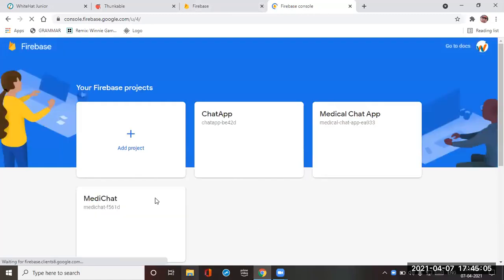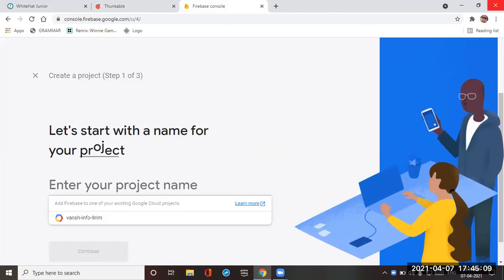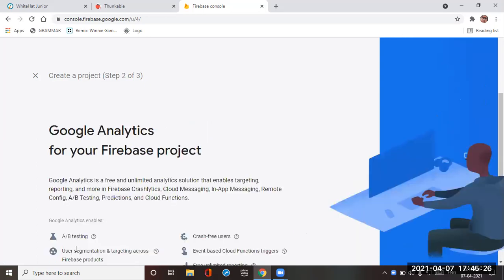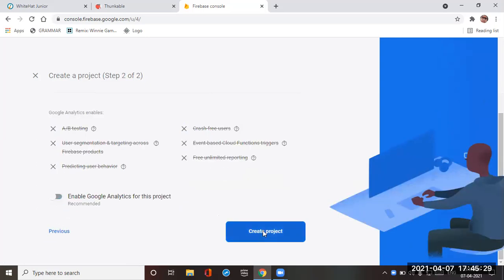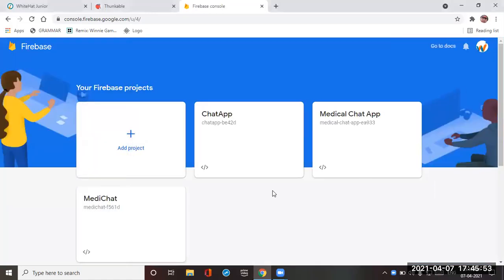Here click on the add project option, because we are creating another project. I'll name my project my last visit. I have named this project my last visit. Click on continue, disable this option, and click on create project. It will be creating your project. Let's wait for a moment. Yes, it's done. Click on the continue option when it's done.